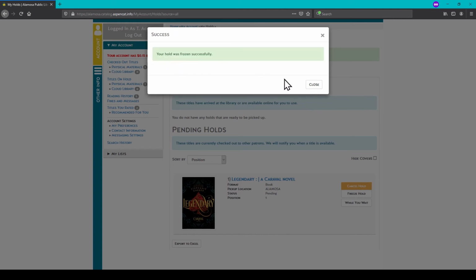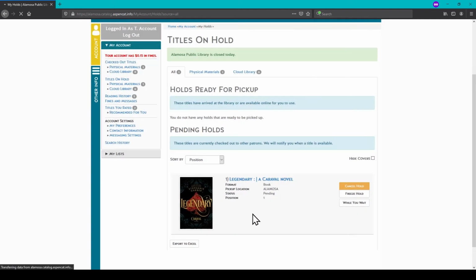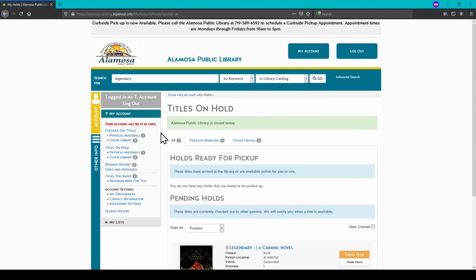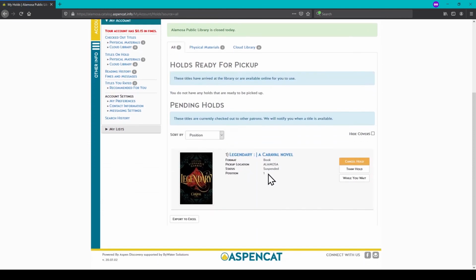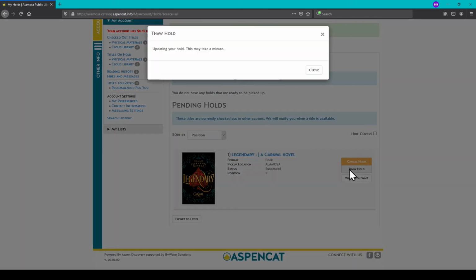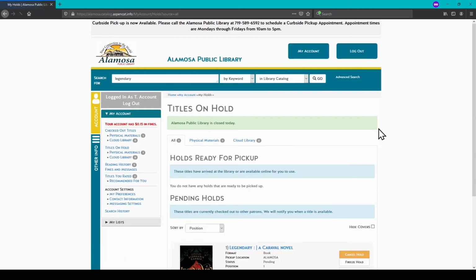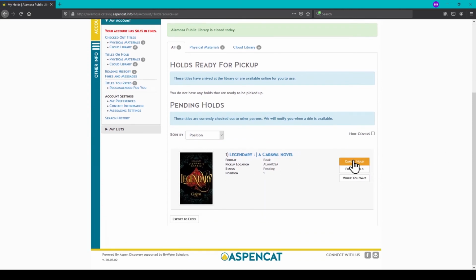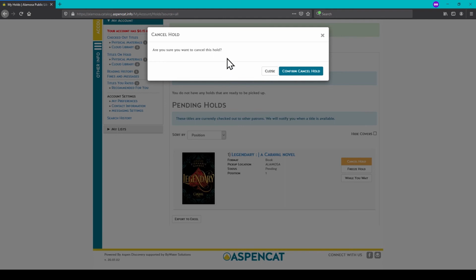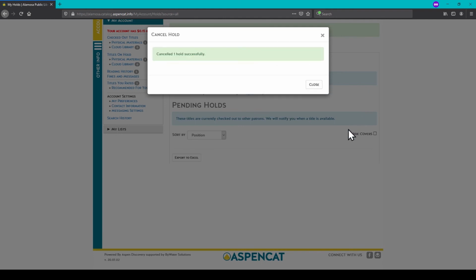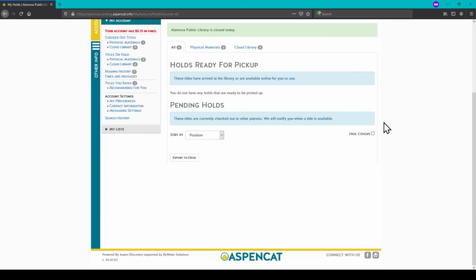It'll get that success message that we can close. It'll reload the site, and then now we can see the status is suspended. If that's a book we want, we can click thaw hold, and then it'll give us a success message. If we no longer want the item, we can click cancel hold, and it'll ask you if you're sure, and then it'll cancel it.